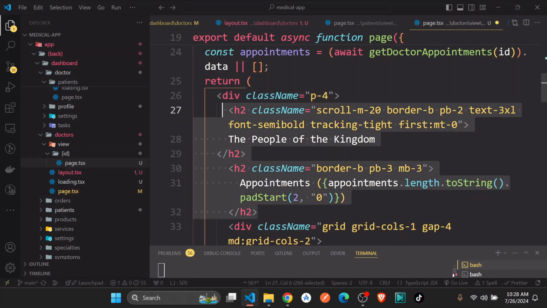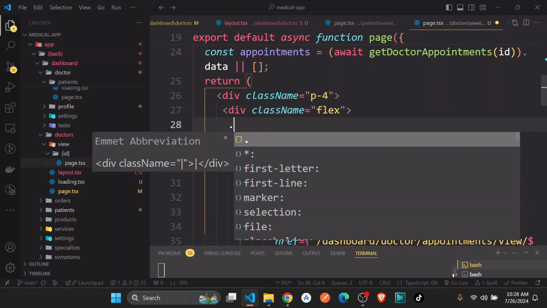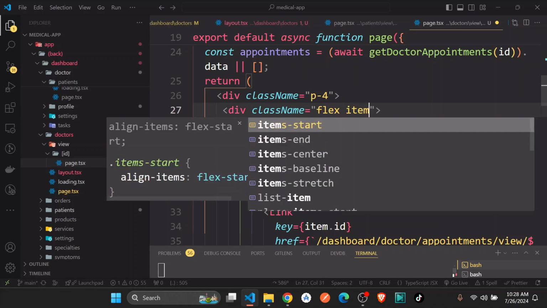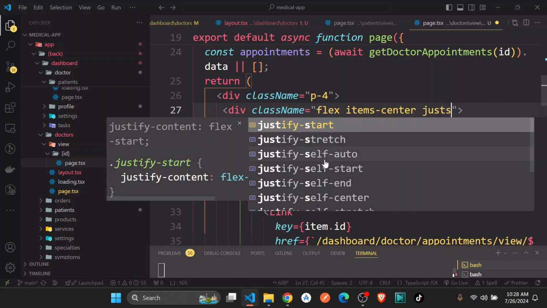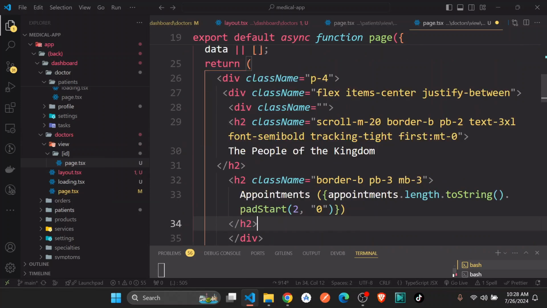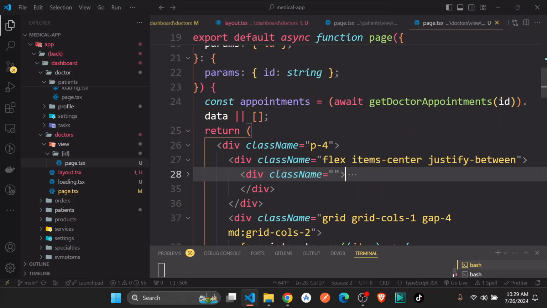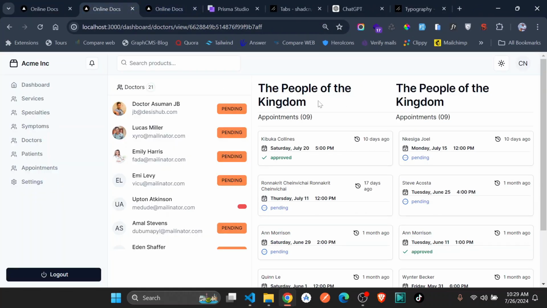So I just need to create a flex, and then say items center, justify between, and I will put the first div with these two, and I will again put another div so that we have two things here, something like this. Just going to work on this in a second.